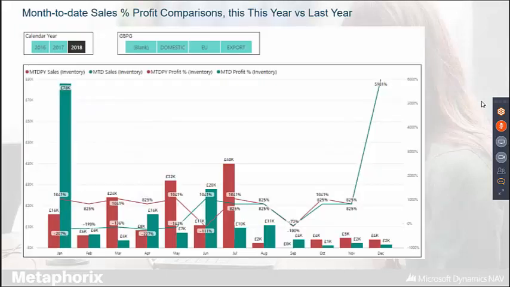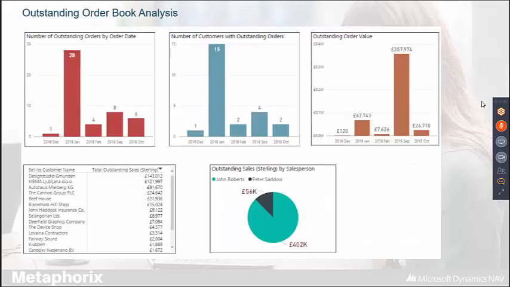So just to give you an example of what we're talking about, here's an example of some analysis, but simple bar charts showing month-to-date sales and profit comparisons. So month-to-date, this period versus the same period last year. So very simple, straightforward graphical presentations that tell a great story. But part of the effort involved here is making sure you have the right measures and the right data relationships in the queries, which I'll come on to.